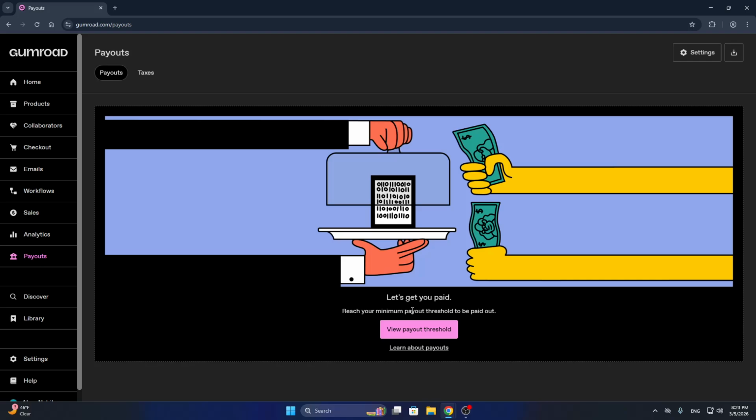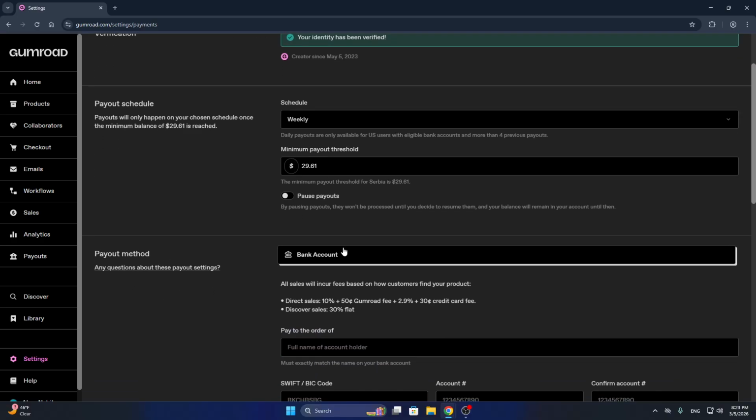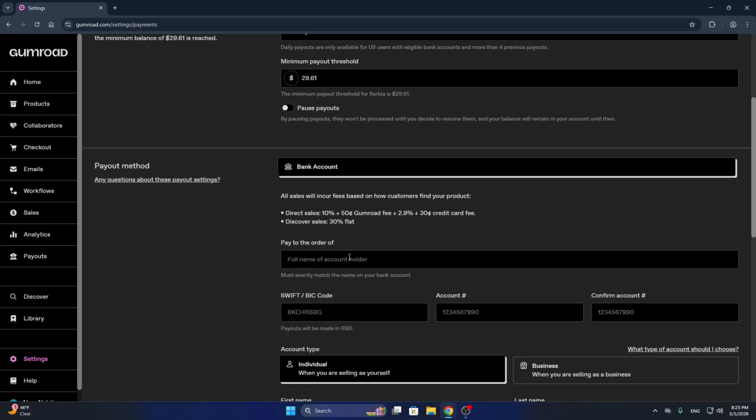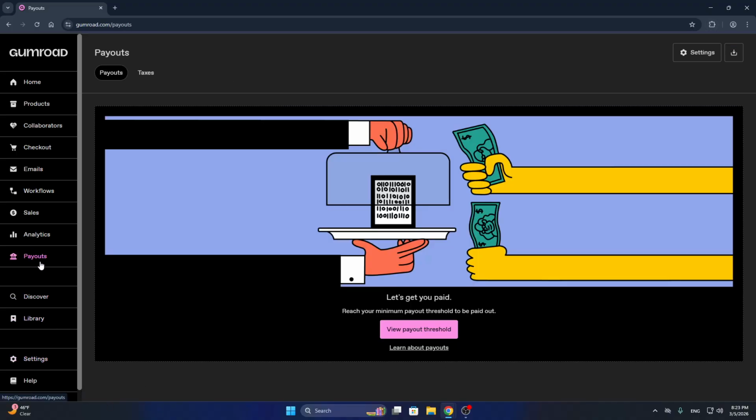Reach your minimum payout threshold to be paid out, and here you can view your payout threshold. So by clicking this button right here, it's going to show you what's the minimum amount you earn. As you can see, for me it's $29.61, and once you reach this, you can get started with getting paid out. So here you can select your payout method, where you want to receive your money. You can select your bank account, fill out your info, and save this info. So once you reach this threshold, there is going to appear a button on the payout section that's going to say to get paid. Just like that, you're going to be able to take a look at your payouts.